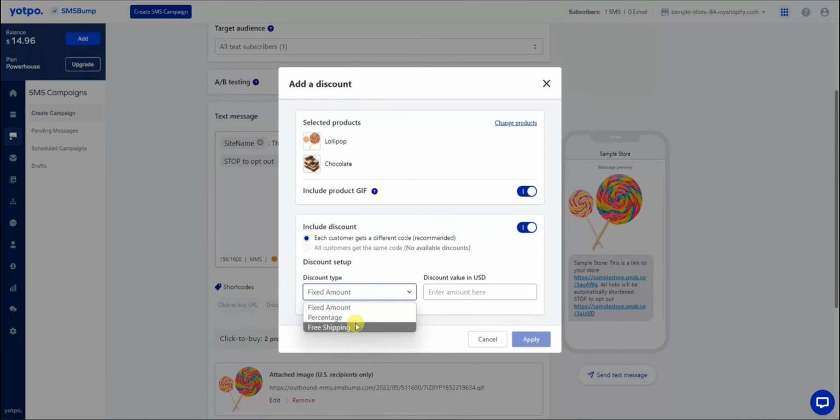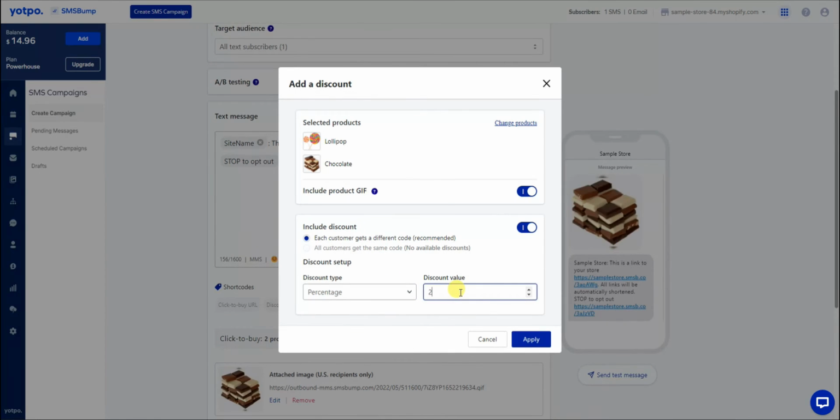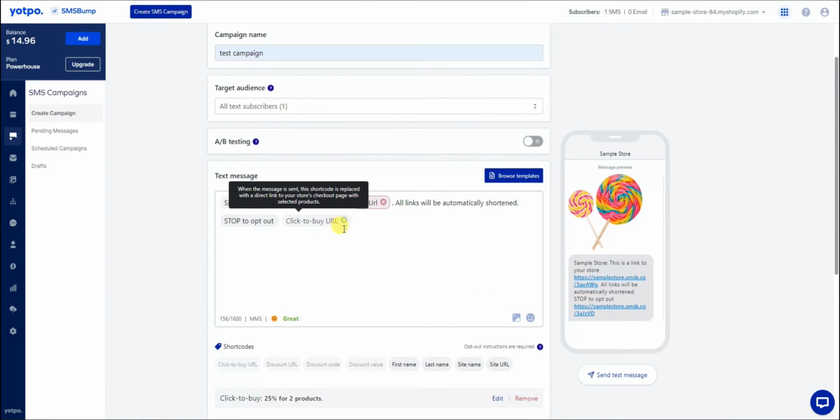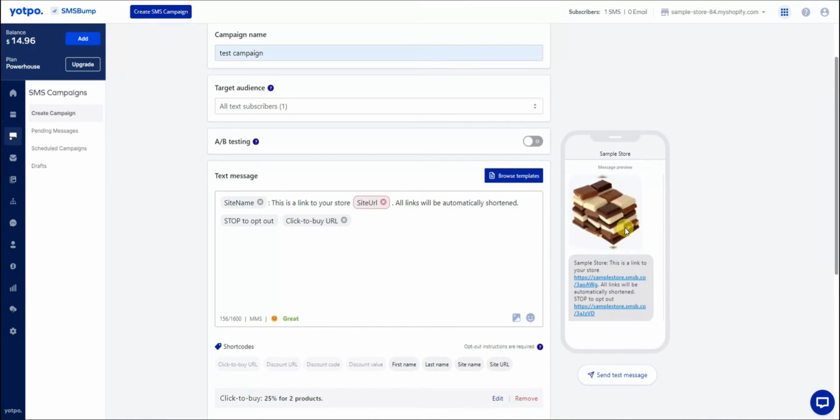So let's say we wanted to give the customer 25% off on both of these products in a bundle here. We could go ahead and click apply, and we can see that now, just like that, this is automatically going to be added to our message here. So whenever we send out this message, customers are going to be able to click on this product and be taken directly to the checkout page with these products in their cart.